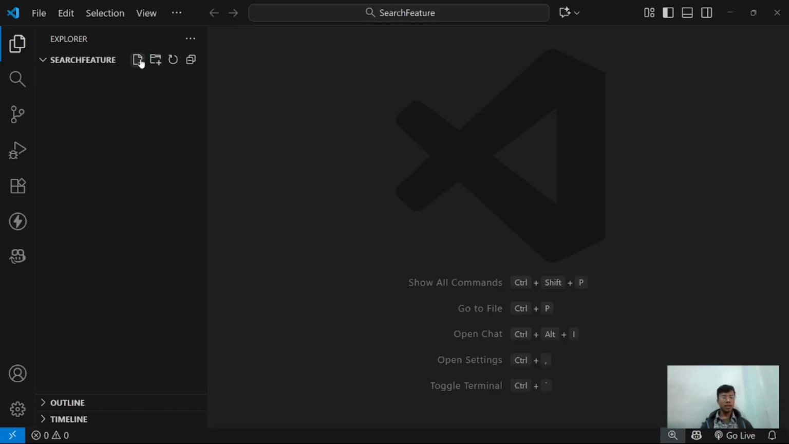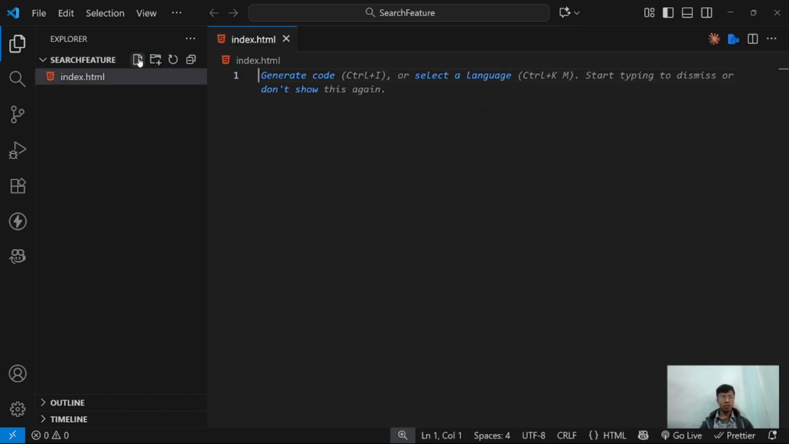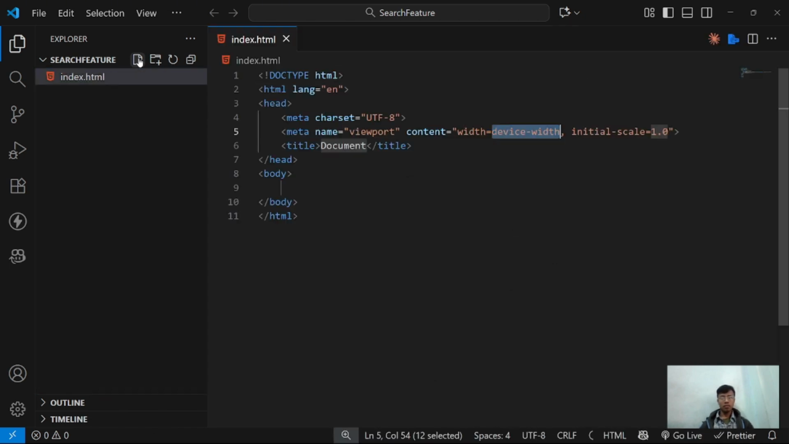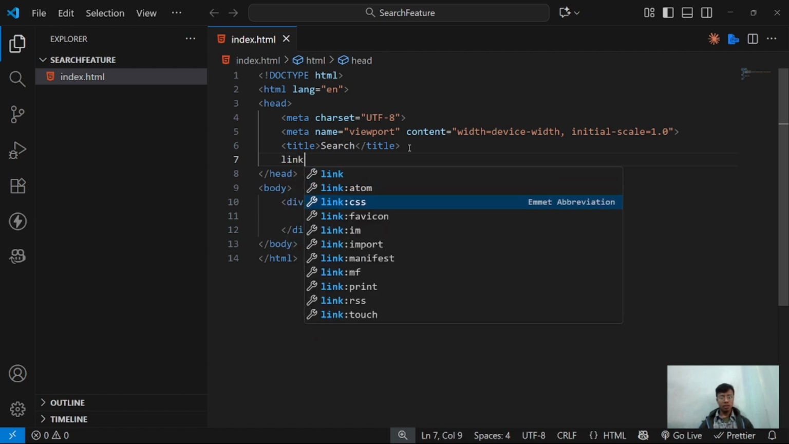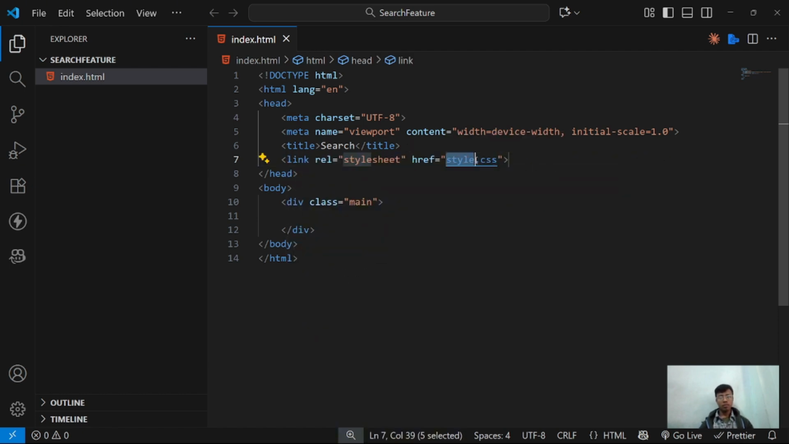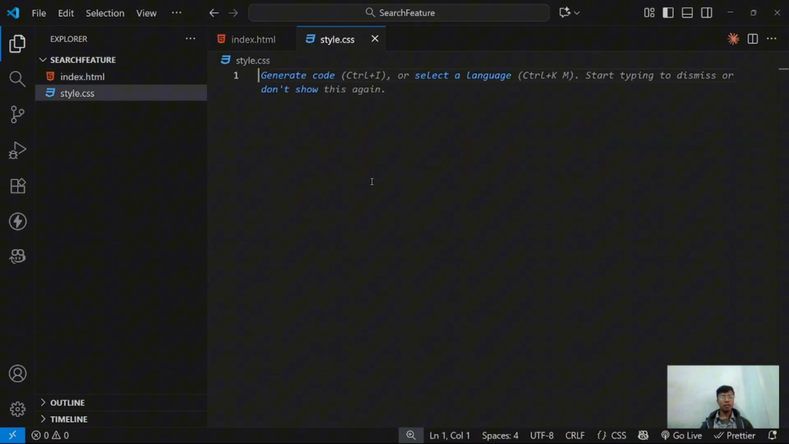First of all, let's create the index.html page. Write the basic boilerplate here. We can change the title to search. Now let's make a main tag and link the CSS here. Link the CSS and click Ctrl plus this. It will create the file here.